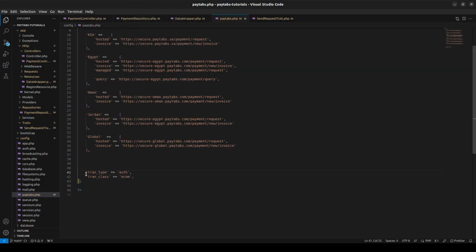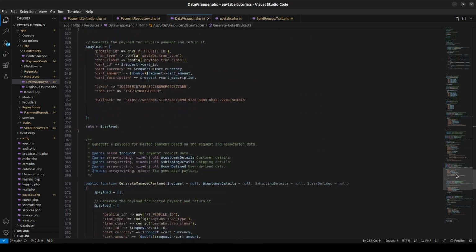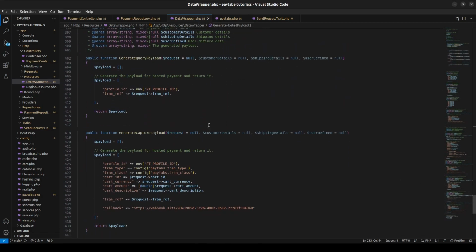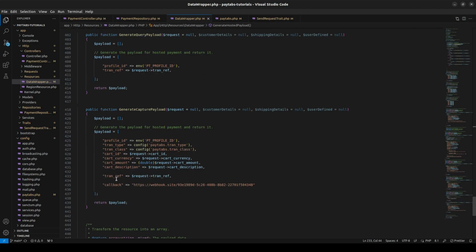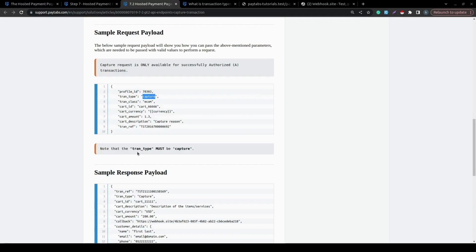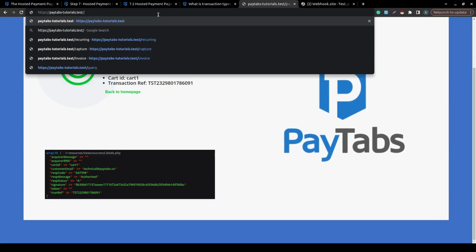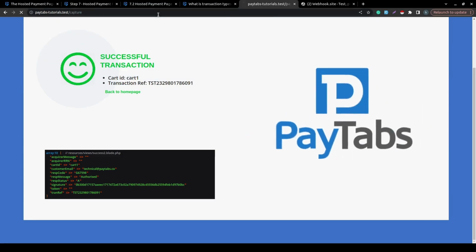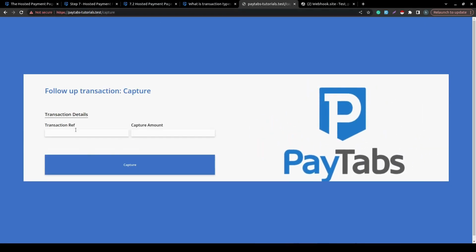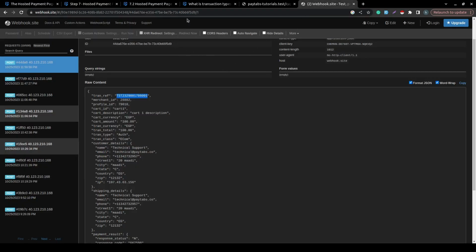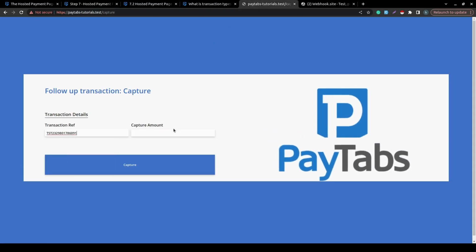The first thing we need to make sure is that we have changed the transaction type over here to become capture. Save it, then inside our payload over here, I had made a generation for the capture payload, and as you can see, I have added the transaction reference to it from my request. In order to do so, I have generated a very simple view over here. I will show it to you in a minute. Now, this view only takes the transaction reference, which we just generated. I'll copy it from here, and we'll take the capture amount.